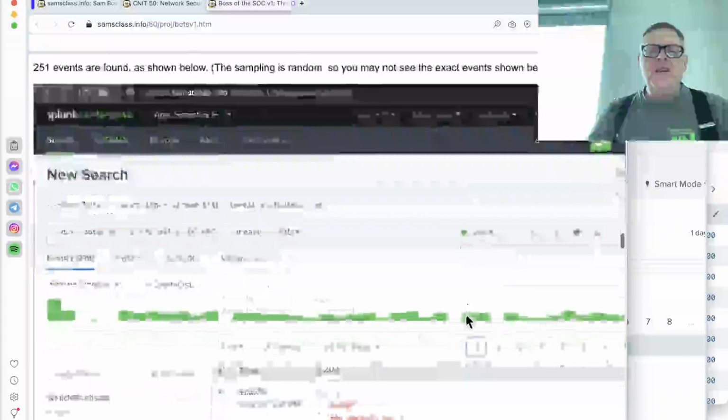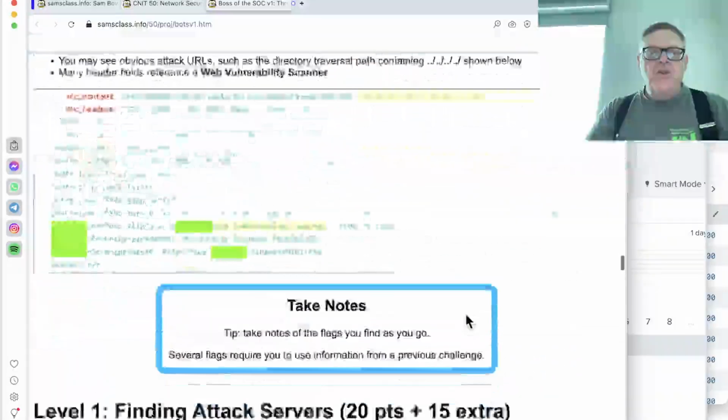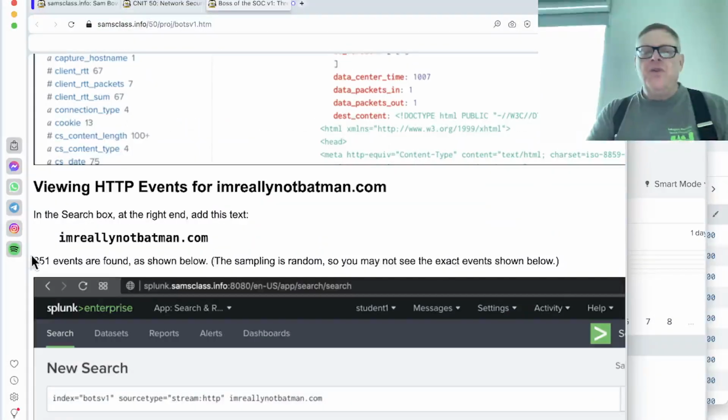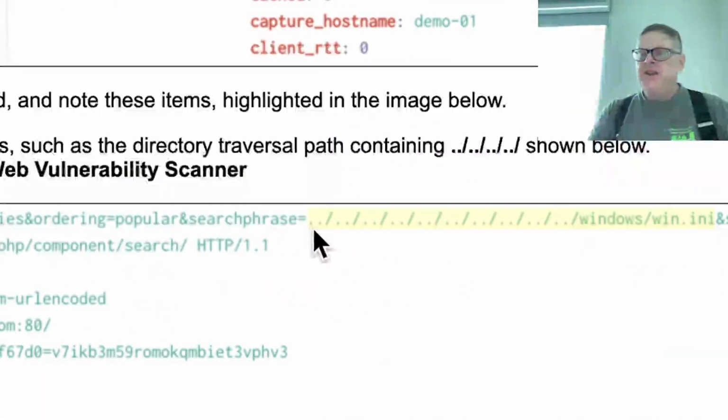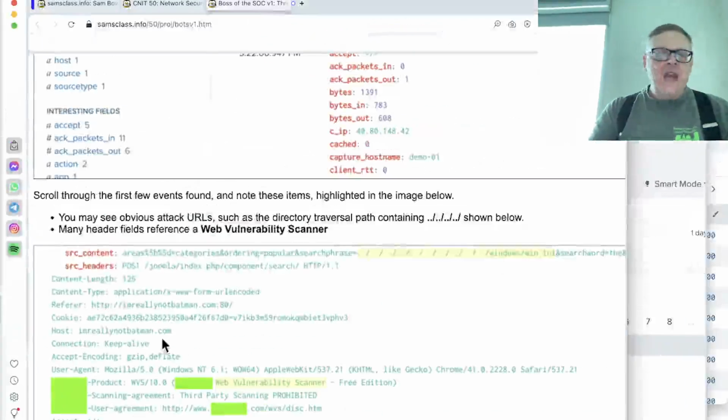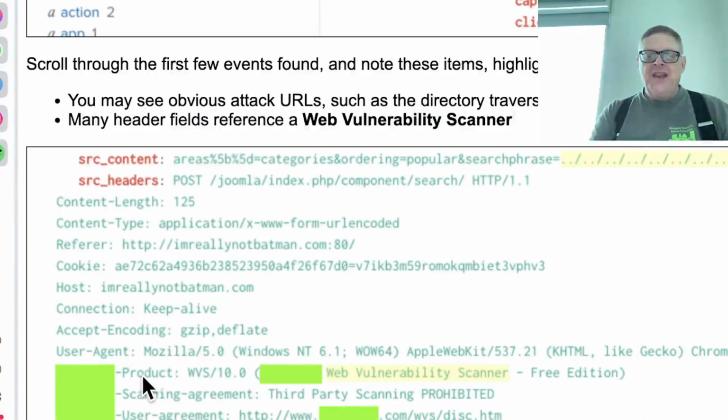Yeah, we did it last time. Let me bring it up here. So you look for the name of your web server. These are requests to view your web server. And if you just look at a few of the events, pretty soon you'll find a malicious one. This is an attack. That's a path traversal attack. And if you just look at the request, it has Acunetix product, Acunetix scanning agreement, and so on.